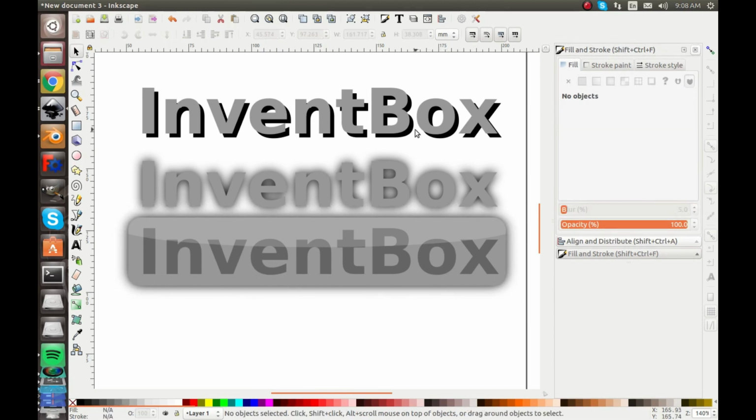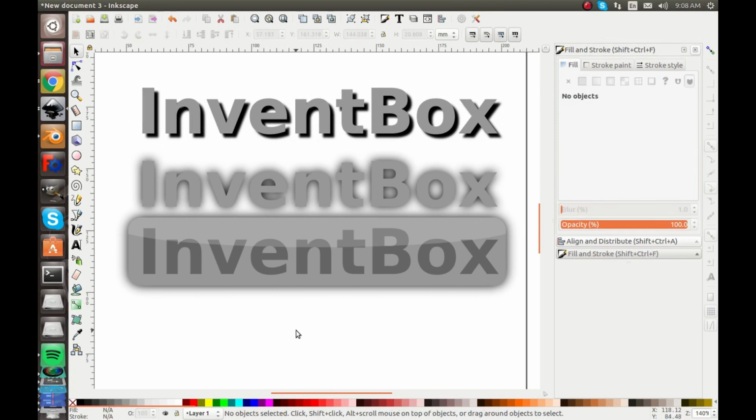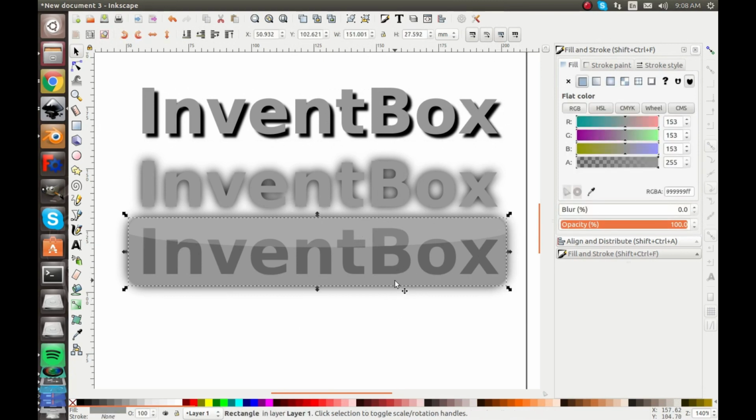Or you could do that on any of these on the drop shadow. You could even add a tiny bit of a blur to make it look more like a shadow. Or on this box, I could add a drop shadow. So really, you could put any of this stuff on really any object.